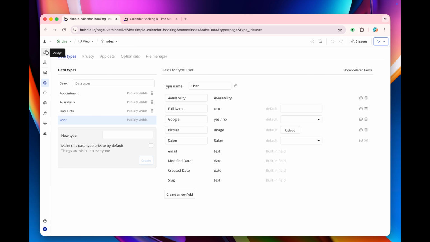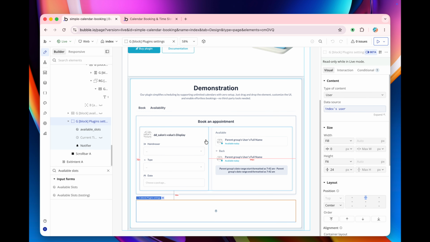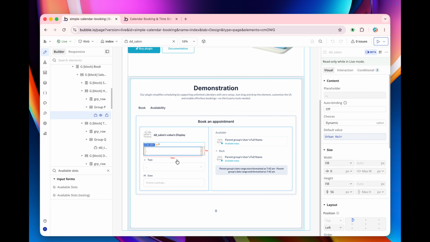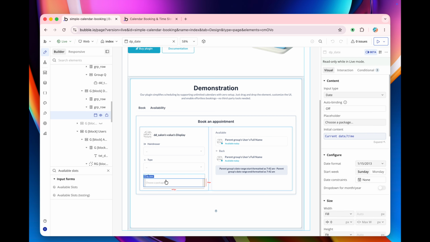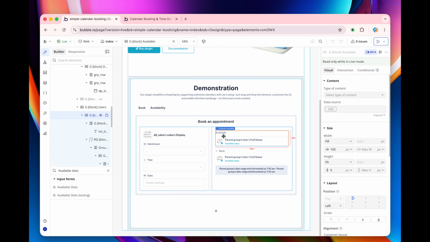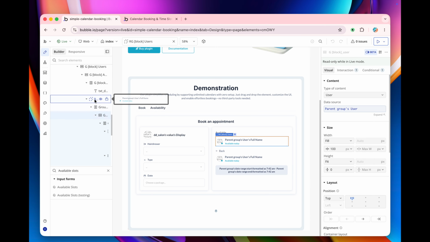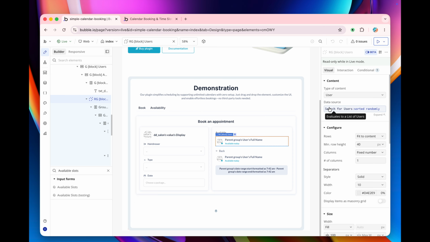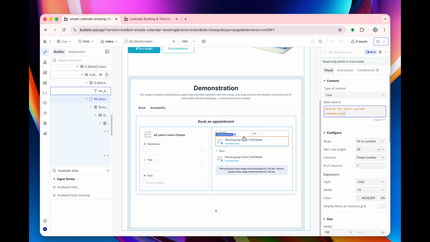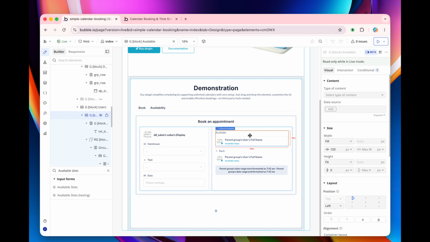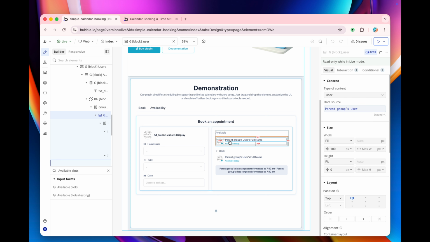On the page, we will create a booking form. For example, a dropdown for salon, a dropdown for appointment type, and a date picker input. We'll also create a repeating group that displays available staff or available users. The repeating group should be set to type user, then search for users. You can sort them randomly if needed. We'll also add a constraint where the salon equals the drop-down salon's value. This ensures we only display users that belong to the selected salon. Inside each repeating group cell, we can display the user's image, the user's full name, and their availability status.